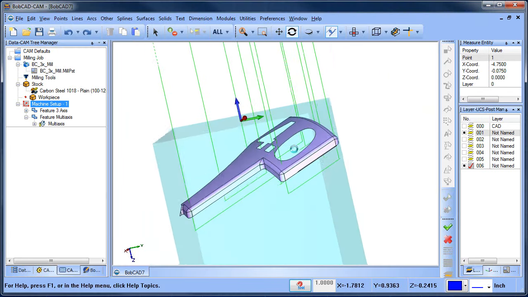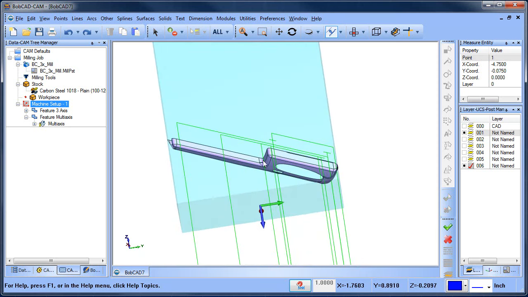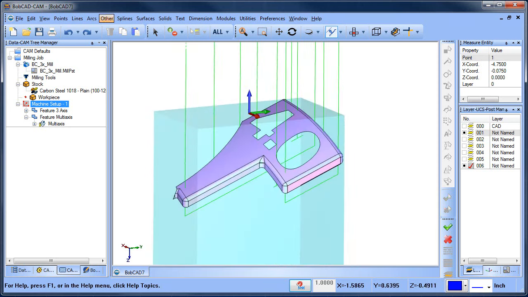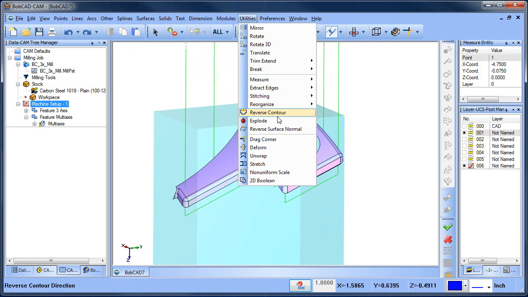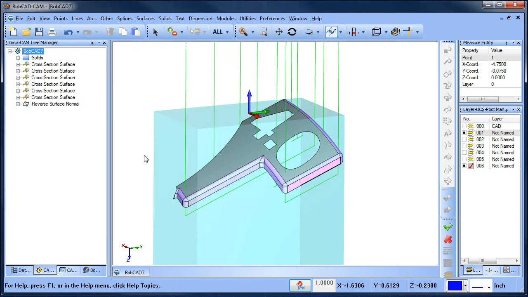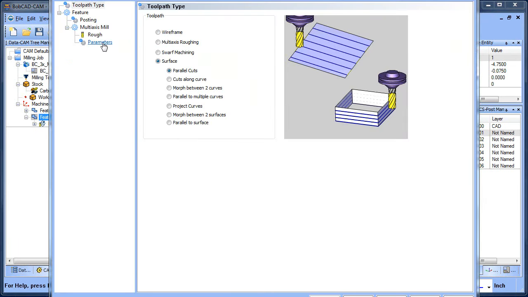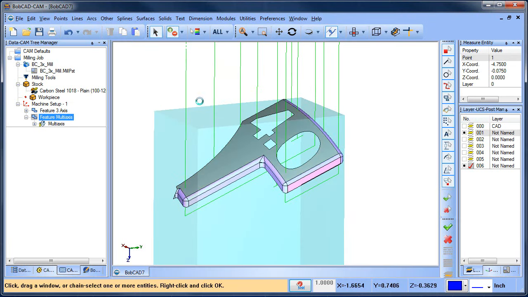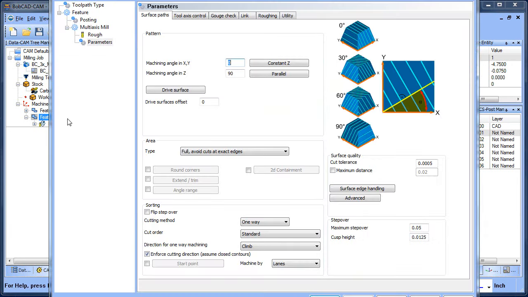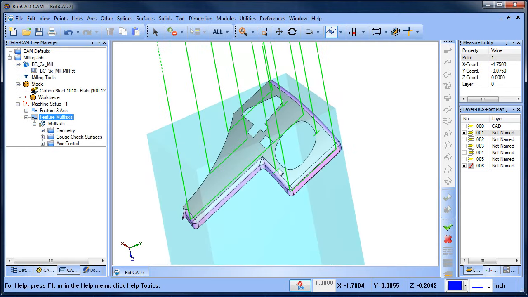Alright, the first thing we'll notice is that it's cutting on the wrong side of the surface. It's actually cutting on the bottom of the surface here. So what we want to do is reverse our surface normal, and we just select this face here, and you can see the surface normal is now going in the proper direction. We'll go to our drive surface, reselect it, and then recompute it. Now you can see the tool is running on the top of the surface.